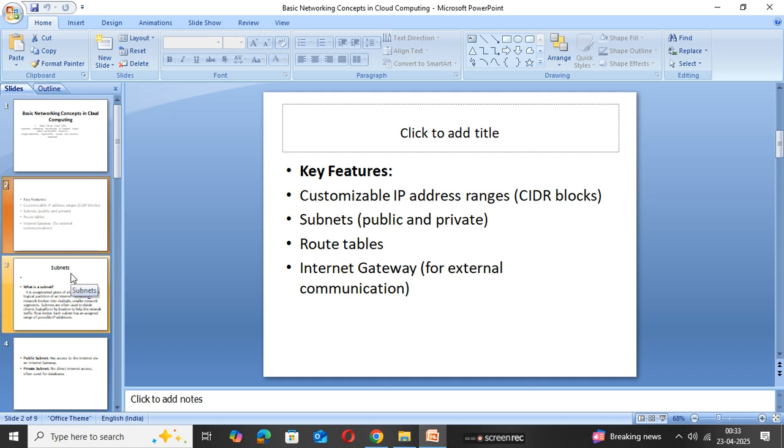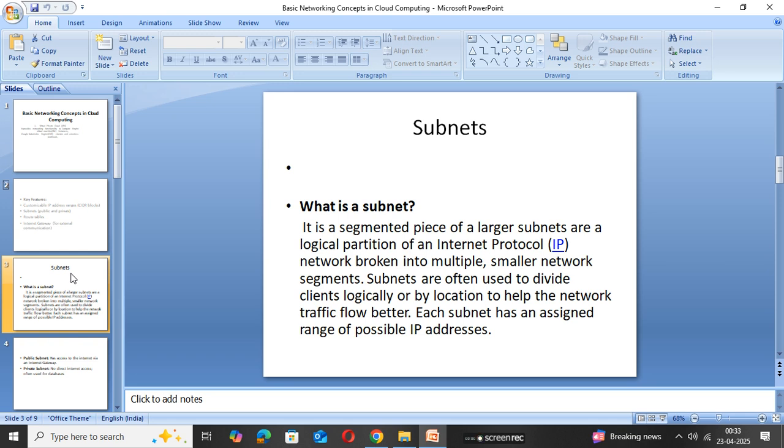Next we discuss subnets. What are subnets? Subnets are logical subdivisions of an IP network that create multiple smaller networks within a larger network. It helps network performance and enhances security and IP address management.